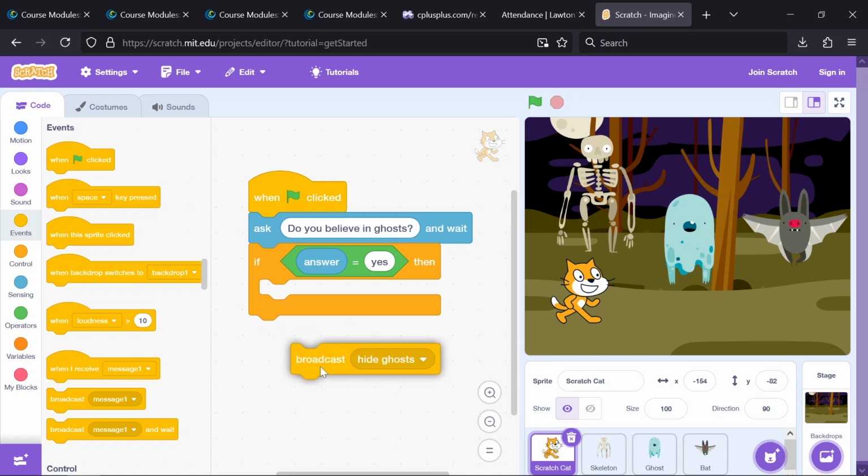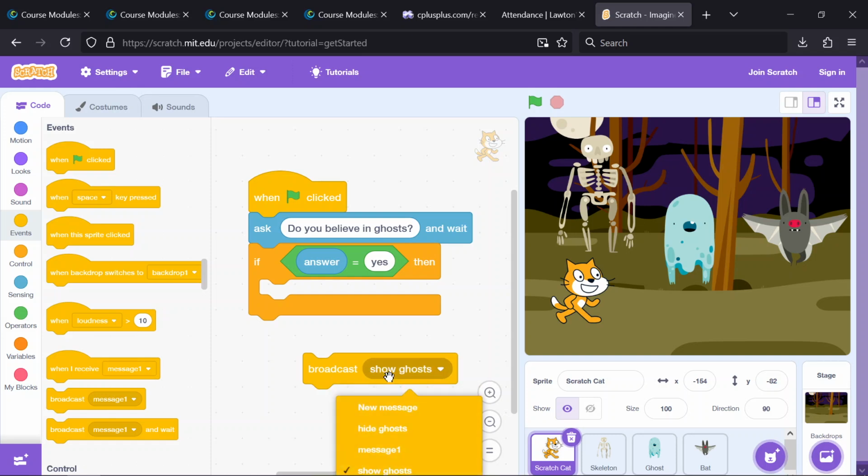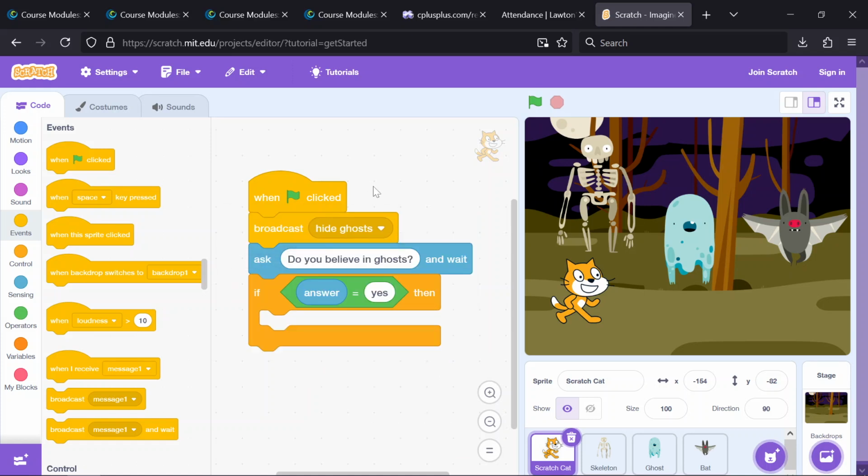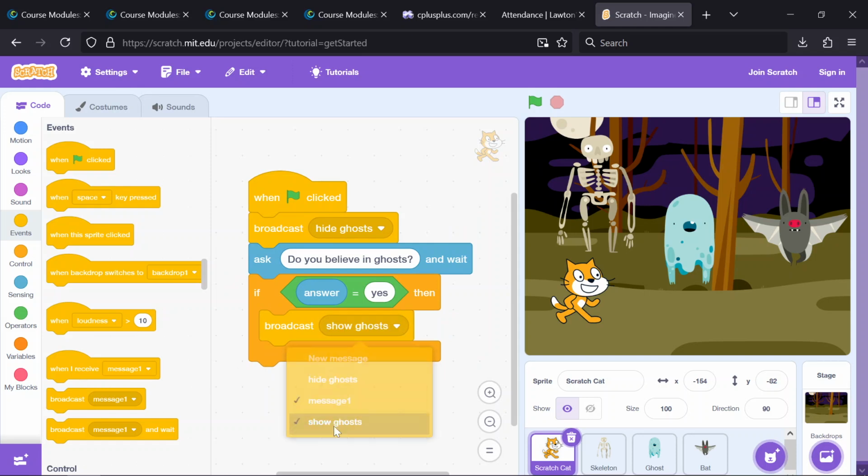When we shout this out, it's like the Scratch Cat yelling, hey, ghosts, hide yourselves. Hey, ghosts, show yourselves. Yeah? And they can listen for that. So at the start of the program, make sure the ghosts are hidden. And then, if the answer was yes, go yell at the ghosts, broadcast to them, go show yourselves. Does that make sense? Like, we're talking to them. That's kind of how that's working, right?